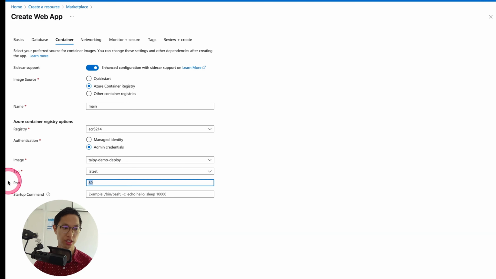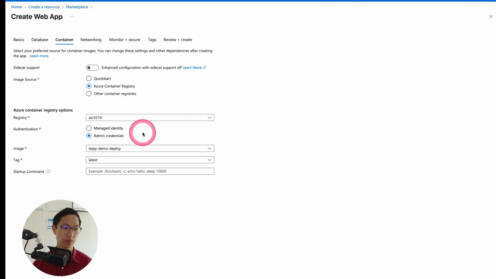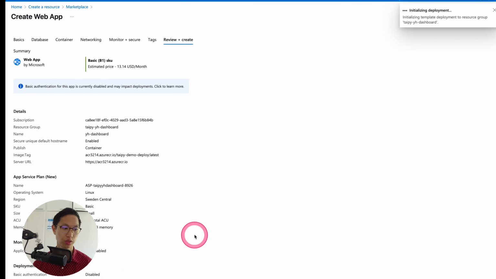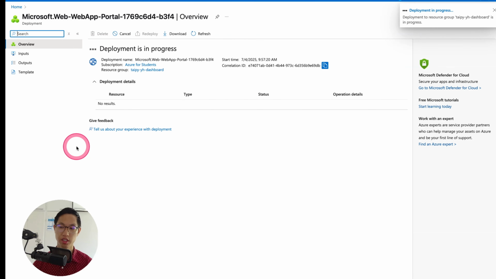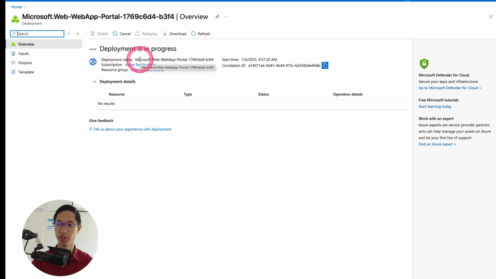We can actually leave it. Actually, we should do it like this. The sidecar support, since we're not working with more containers, we have one. We can remove the sidecar support. So then you can see here, admin credentials, Taipy demo deploy's image, and then latest. That is it. Review and create. Create. And you can see how much the estimated price is. It's like $13 per month. But if you close it down, it won't incur much costs.